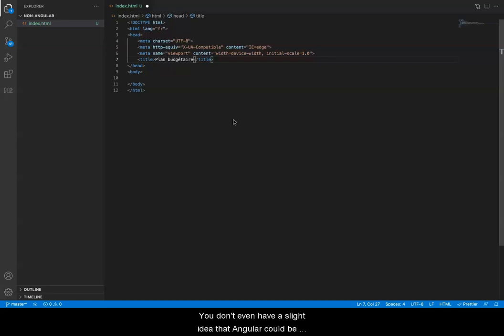You don't even have a slight idea that Angular could be the purpose or that Angular could do anything here, because we won't be using it in this simple application, but we will be using it without worry in the rest of this course. So here I just want to use Ionic, and we can do that.